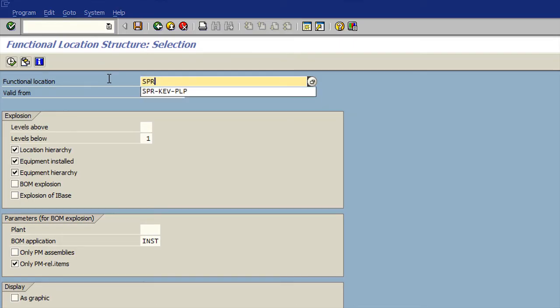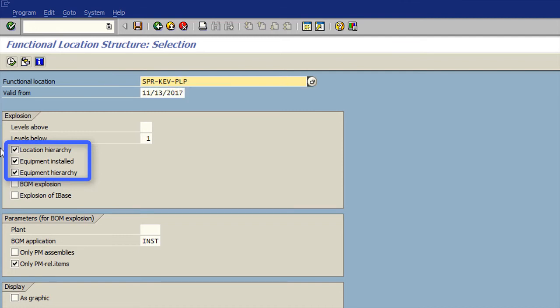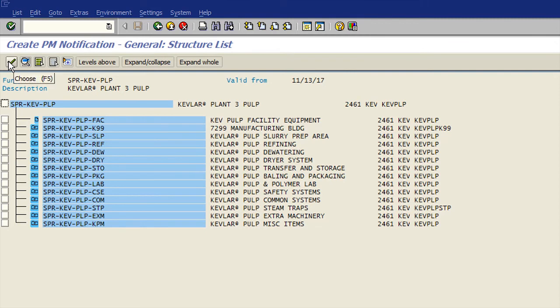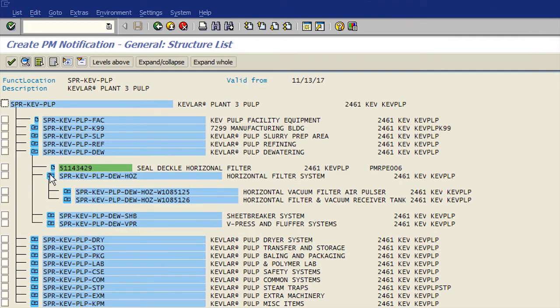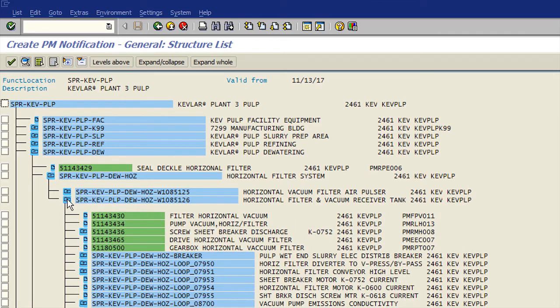I will put in SPR, KEV, PLP. Be sure to check Location Hierarchy, Equipment Installed, and Equipment Hierarchy. Then click the green check at the top. Drill down to the equipment that you are searching for, clicking on the plus sign to the left of the functional location to expand the selection. I will click to open SPR, KEV, PLP, DEW. Then SPR, KEV, PLP, DEW, HOZ. Then SPR, KEV, PLP, DEW, HOZ, W108526.